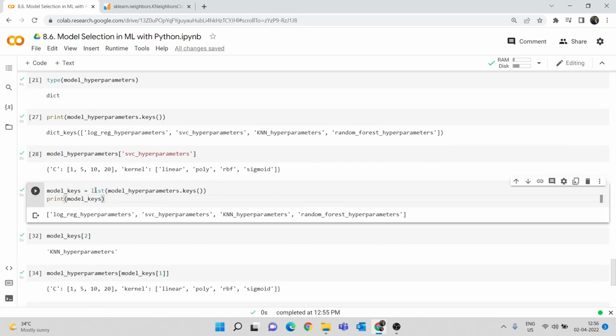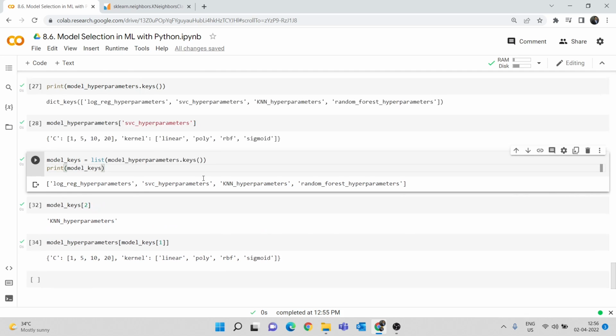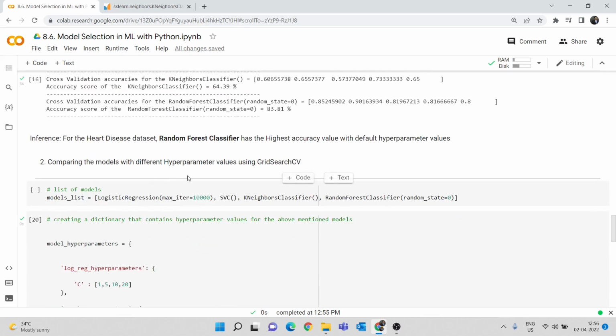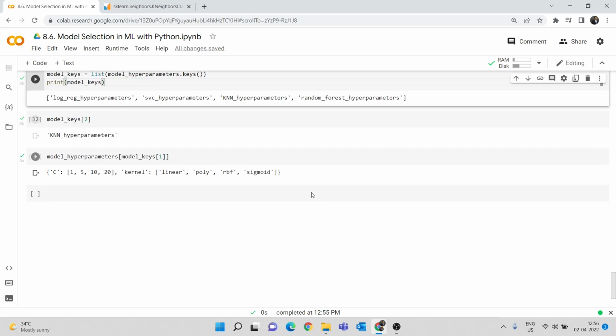Okay, as we have done here, I'm taking this list and converting all these values into a list using this list keyword. Now let's try to create this function that does this model selection, but with different hyperparameters. Previously, we have trained our model with only the default values, right? Now I'm going to consider different hyperparameter values.